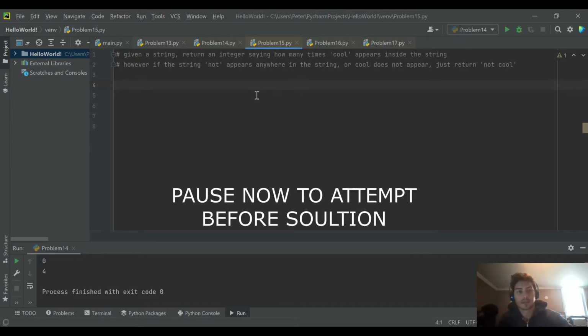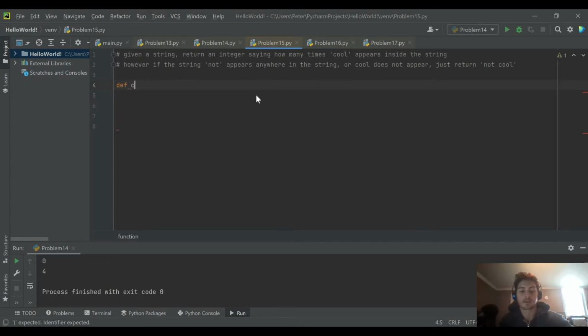So to start, I'm going to create a function just like always, and I will call it cool or not. And you're going to be given a string. And the first thing I'm going to do in the string, because it makes sense to me, and again, there are so many different solutions to this, I'm just going through one that works for me.